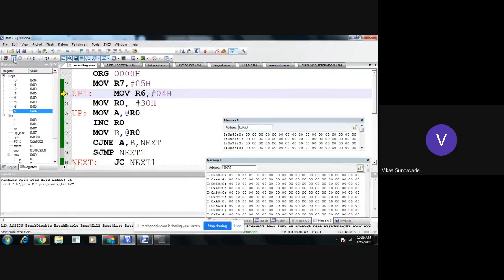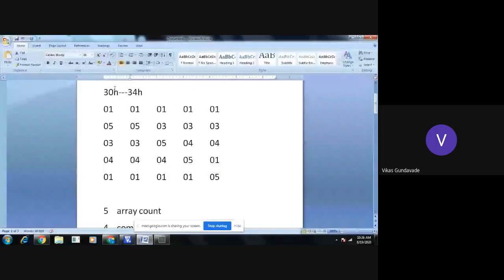When the complete execution is over, see here all the numbers which are available: 1 5 3 4 1. So here the result will be 1 1 3 4 5. Am I right? All the numbers are arranged in ascending order. Okay, everyone got it? Did everyone understand?